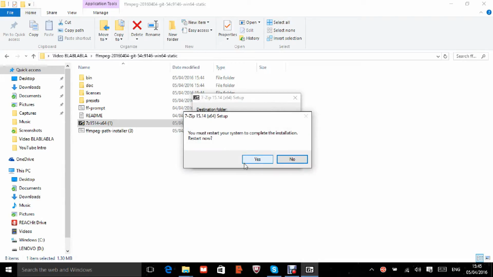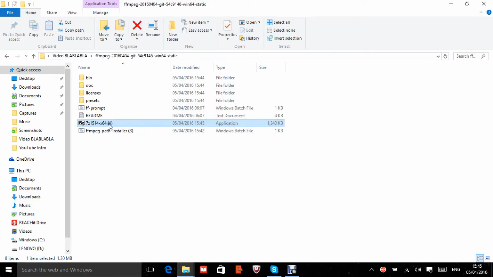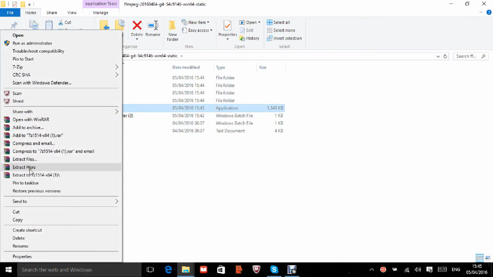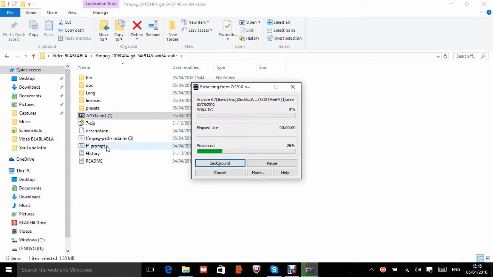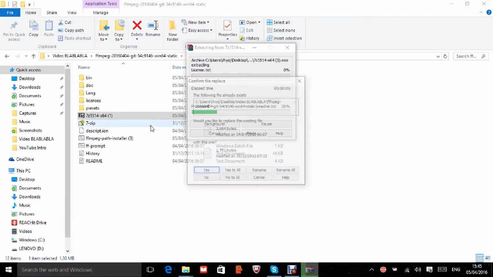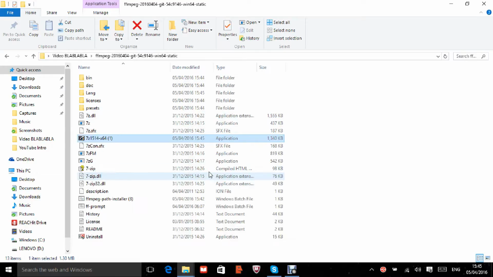I'm not sure. It says you must restart your system to complete the installation. No, that might be because I'm recording, but that shouldn't happen for you. I think it's because I have already installed it, but you shouldn't get that. It should say it's installed. Okay, just click that, and then you're going to want to extract that in the file. As you can see, you get something called FFPrompt once you have run it successfully. But you're just going to extract the files. Yes, if it already exists, you just want to replace them.